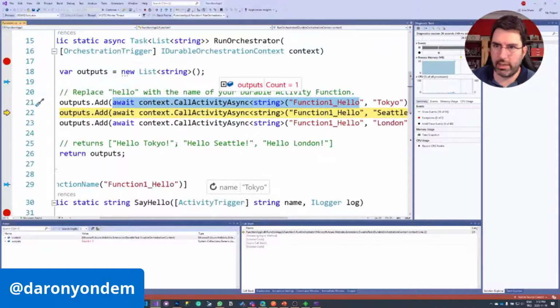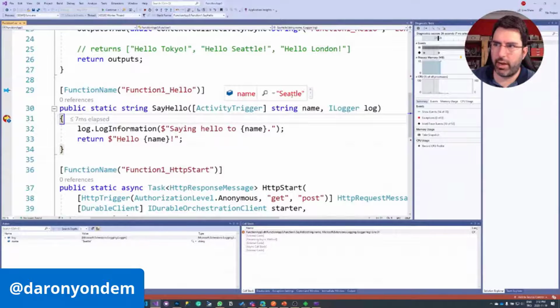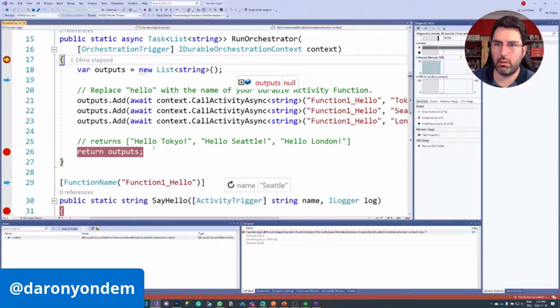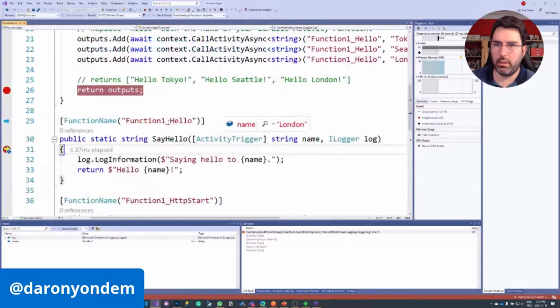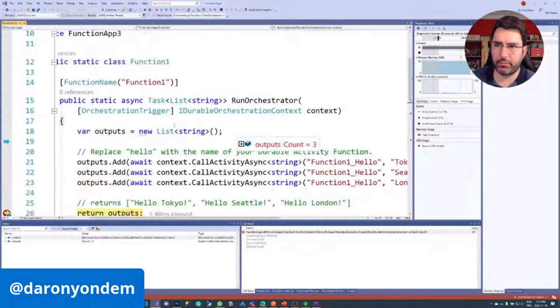But the good part is, again, when I hit F10 right now, see, the activity trigger ran for Seattle this time. So if I keep hitting F10, you're going to see that this activity will be running sequentially 3 times. And at the end, we will have the output. Let me hit F5 here. Remove this breakpoint, F5. And another F5. And there you go. We got 3 outputs with all the cities.